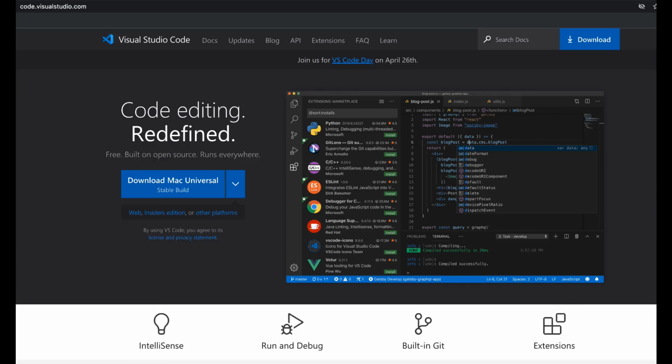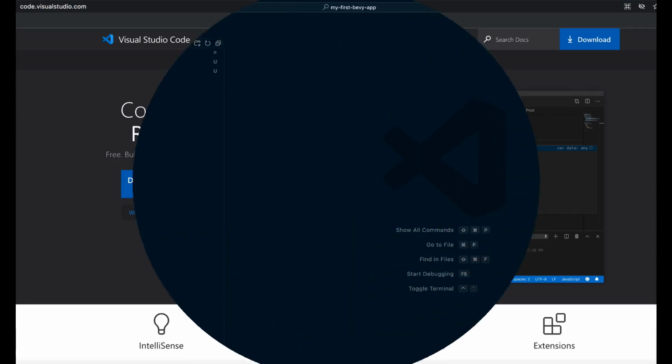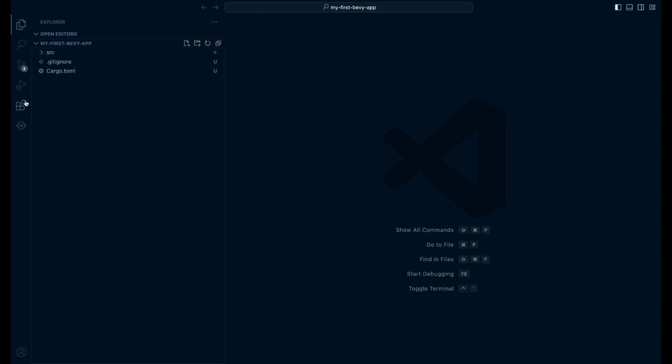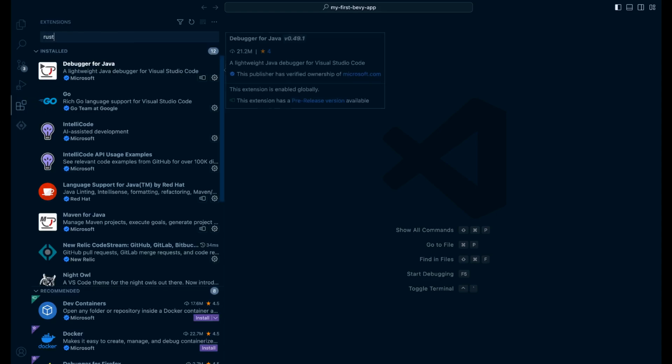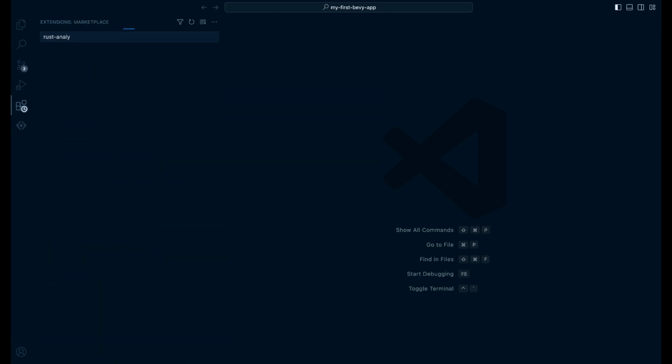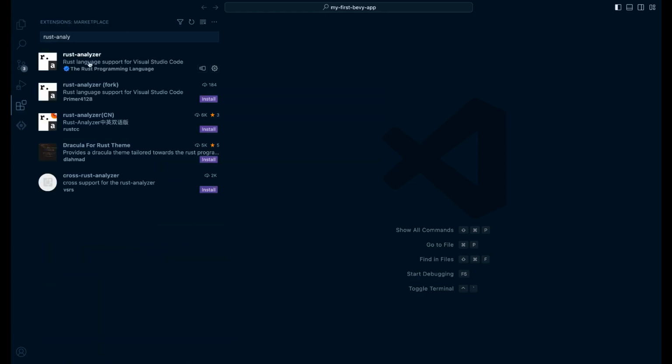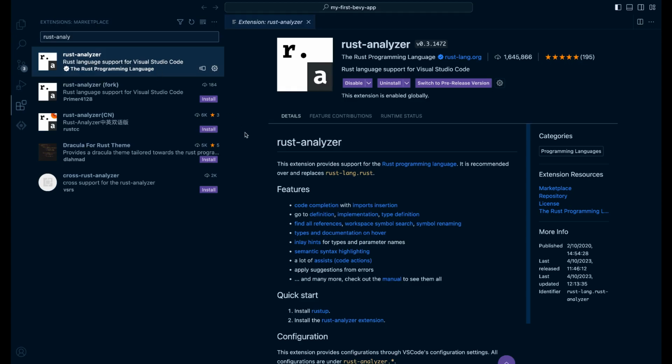Now you can open any editor of your choice. I would suggest VS Code. Like Bevy, it's also free and open source. These are the two extensions I use. One is Rust Analyzer. It provides features like autocomplete. You can navigate easily into functions, find references, implementations, etc.